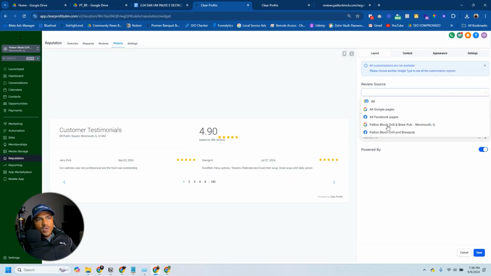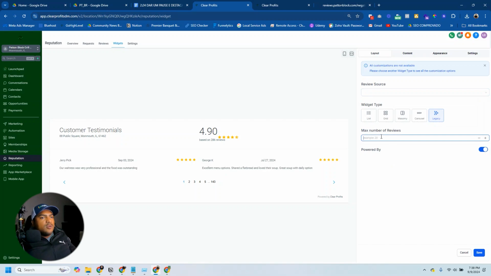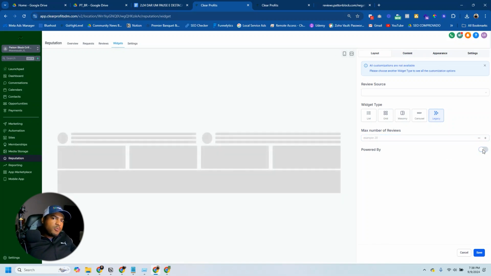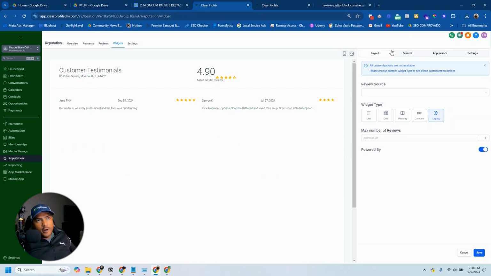And you can choose between the sources, so you can do all, Facebook and Google. You can do only Google, only Facebook. If you have multiple locations, you can add all the locations here. If you want to do it for one specific location, you can also do it here by selecting the option that makes the most sense for you. Besides that, you have the option to decide the maximum number of reviews that are going to show. The powered by, you see right here, it's Clear Profits. This is the agency I do some consulting work for, and you can remove this option or leave it enabled. This you change based on what makes sense for you or not.